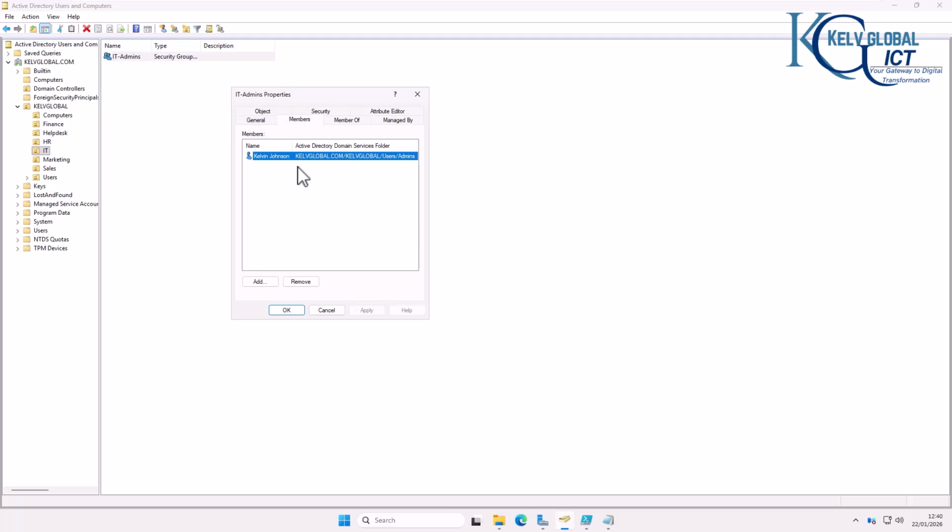So it is best practice to grant access to a security group. Do you know why? Because if you grant access to a group and you want to remove that user from that group, it's very, very easy. You just need to remove that user from this group.